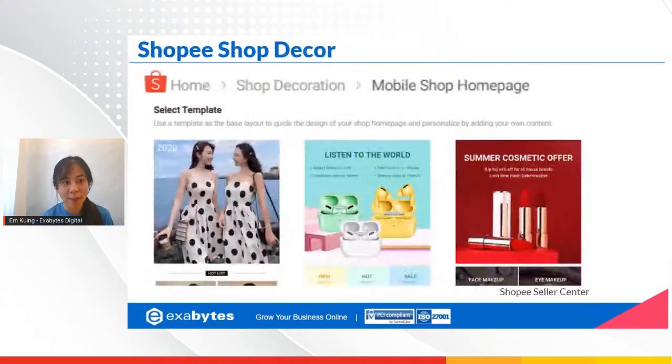Next, this is something that I find quite useful. If you have a Shopee shop, you should use the templates that they have in shop decoration. You access this page from Home, Shop Decoration, and Mobile Shop Homepage, and you choose a few templates. This will instantly make your Shopee homepage look more attractive. When you buy on Shopee, people always go to your shop to look for other products that they can buy, because they're already paying the shipping fee if they buy from you. So this would be a good way to show more of your other best-selling products or communicate what is special about your product.